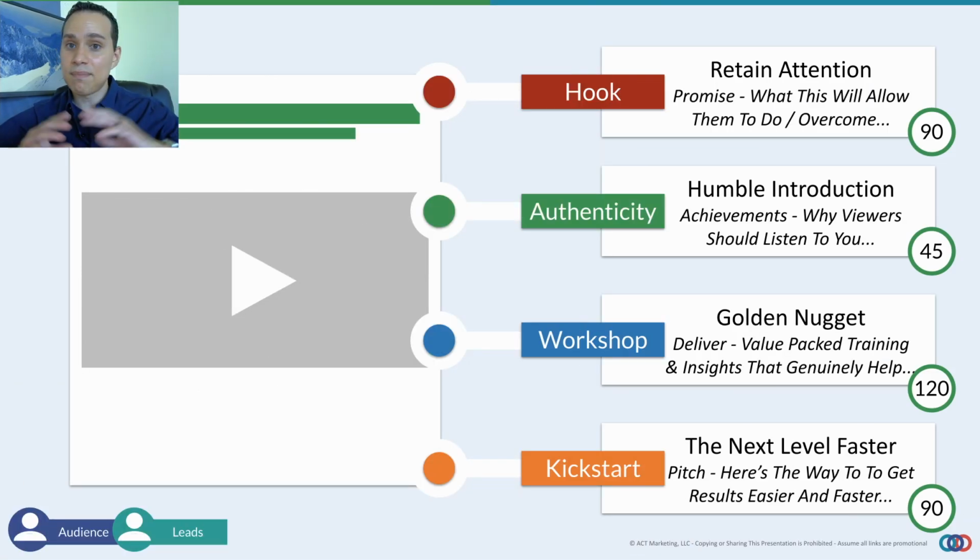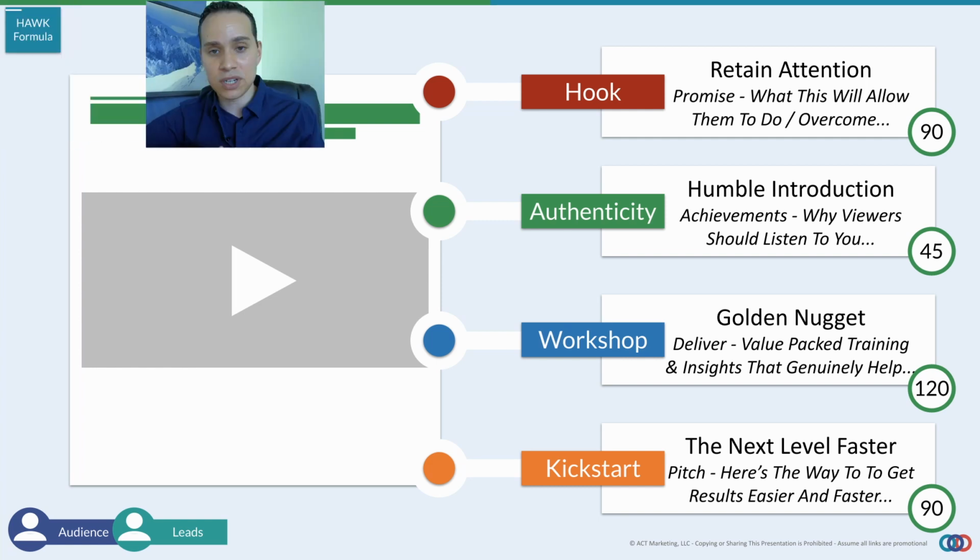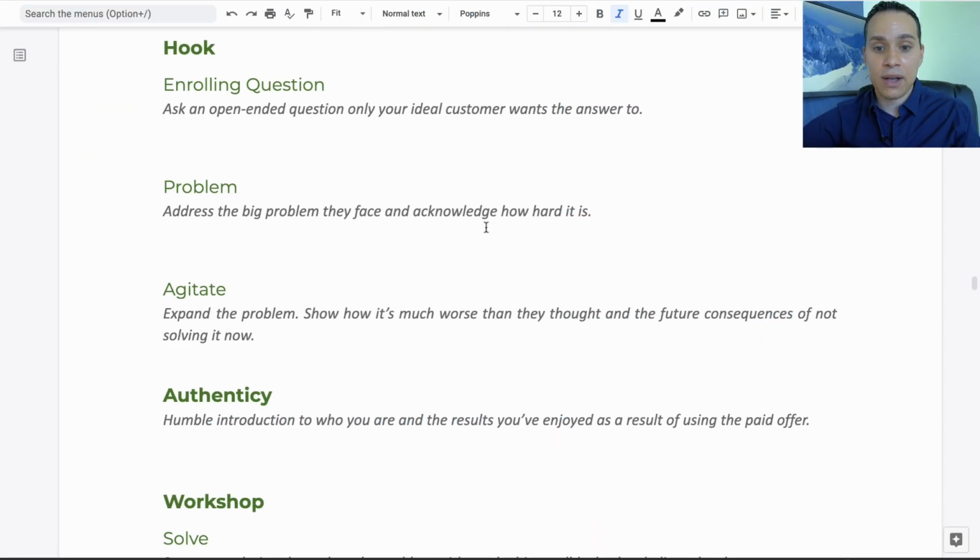So you're not making a 2.5 hour webinar here. You're making a very quick video that's designed to hook your ideal customer in. You're going to demonstrate some authenticity, deliver a mini style workshop, and of course, kickstart them into taking action. So here's a quick breakdown of how this formula works. First, we need to hook them in.